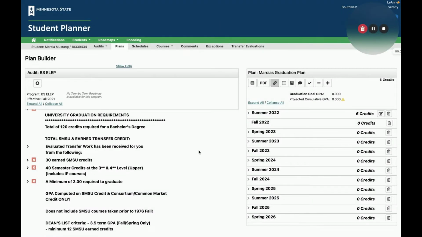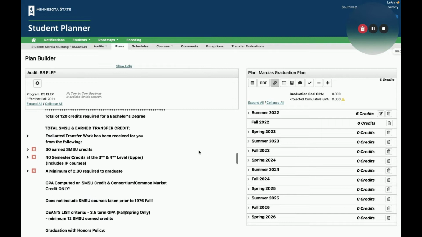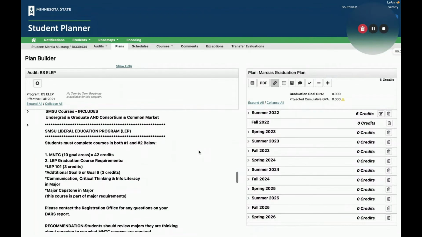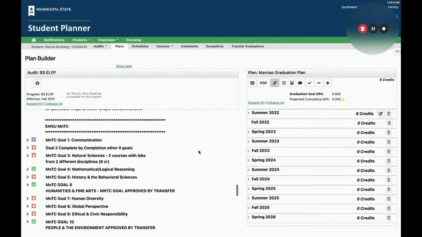Now you're in your planner. Let's get a plan made. We're going to come down in your DARS and start adding courses.